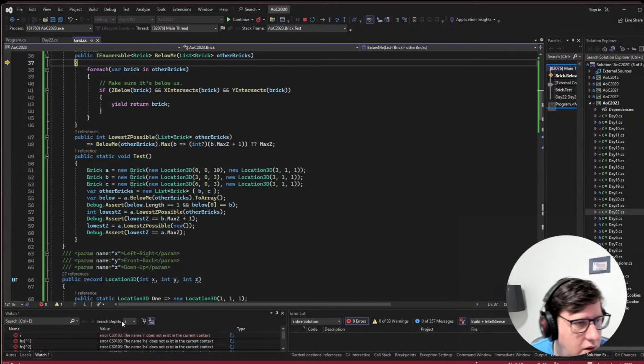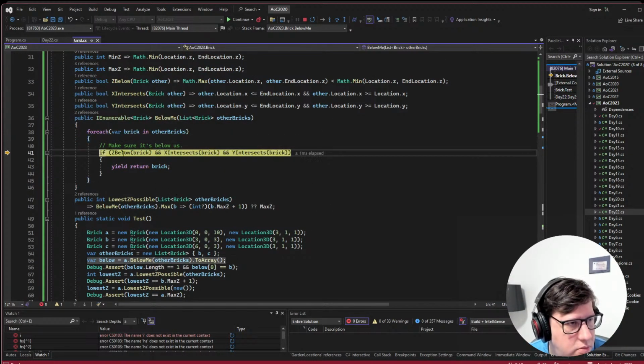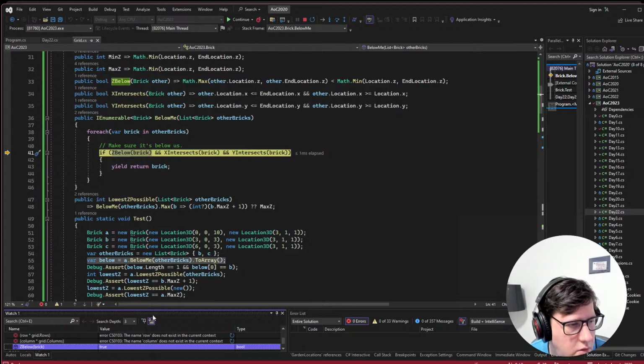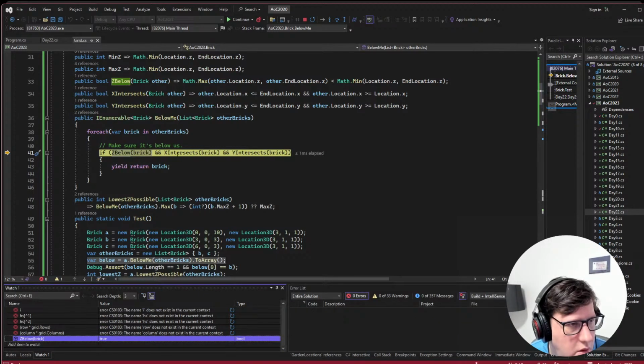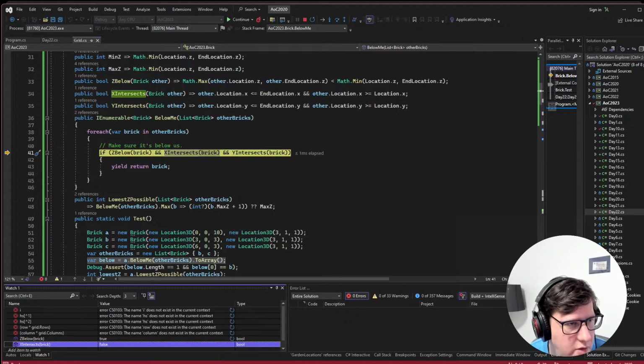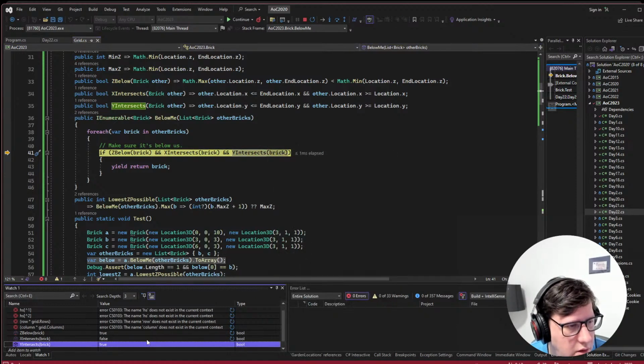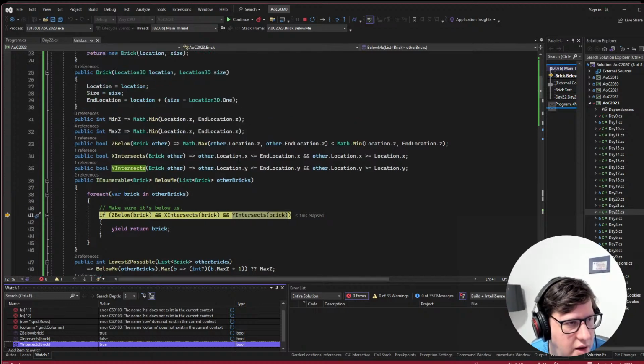Okay, set next statement. Let's debug this one. Add watch. Okay, then the x intersects. Add watch. Oh, the x doesn't intersect according to my code. Okay, let's see where that happens in this one. Okay, so the x intersects for this one. This one would be brick B.